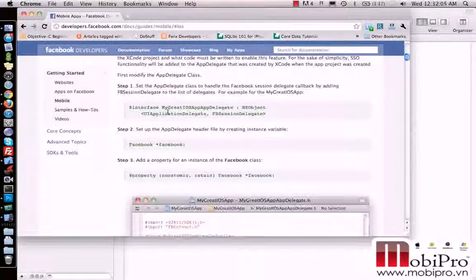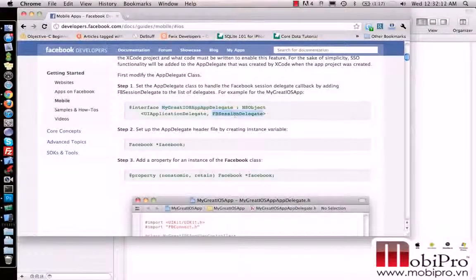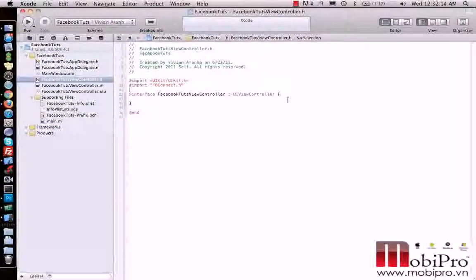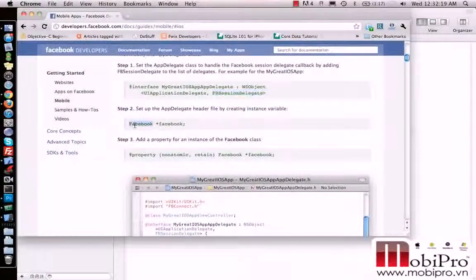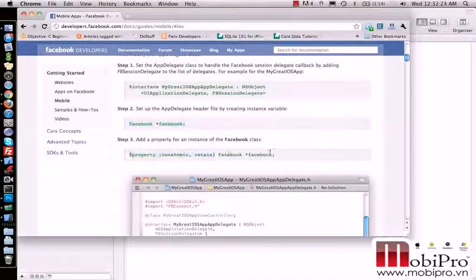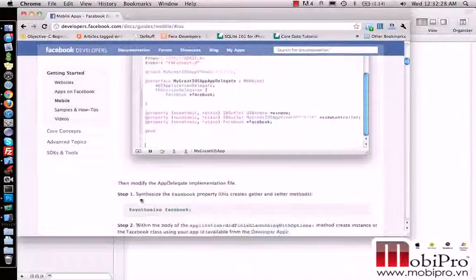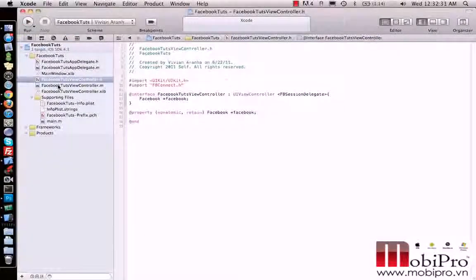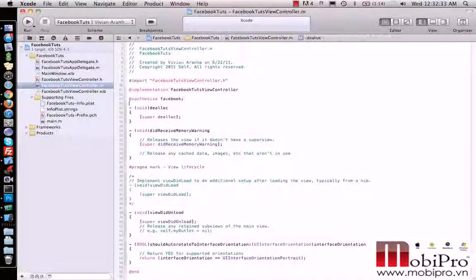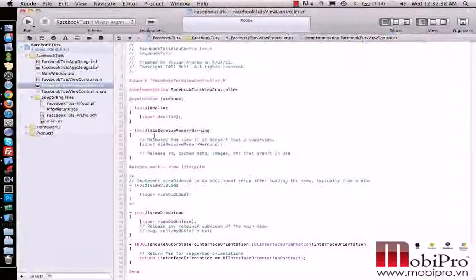I'm just going to copy and paste the steps that are there. Then it's using app delegate, and I'm using a view controller, so I don't have all these functions. So it needs FB session delegate, so I will add that. It needs a Facebook variable, we'll add that. It needs a property definition, I added that. Next it needs synthesize. Now I'll move to .m, synthesize Facebook. I have to have an app to do this.